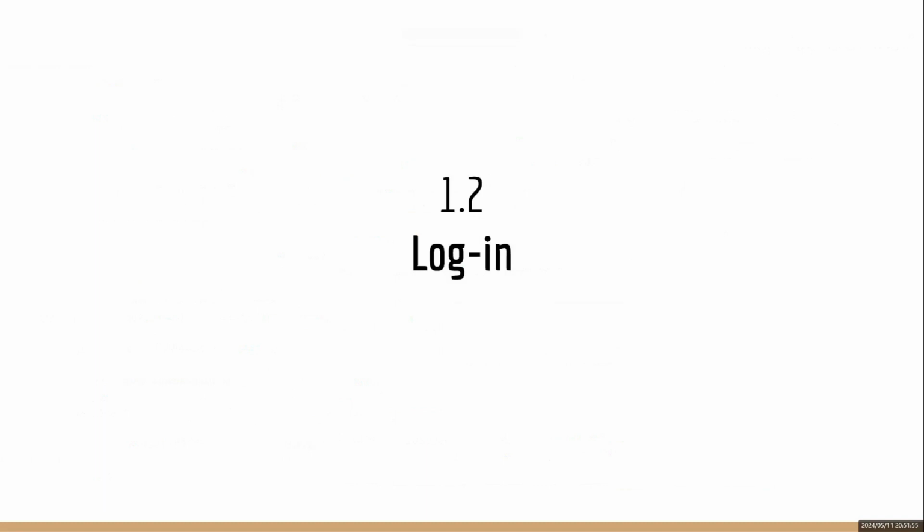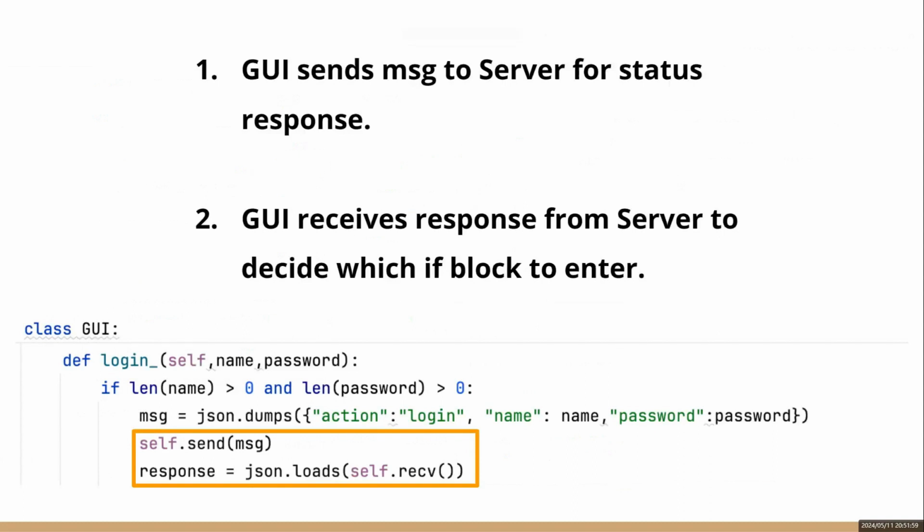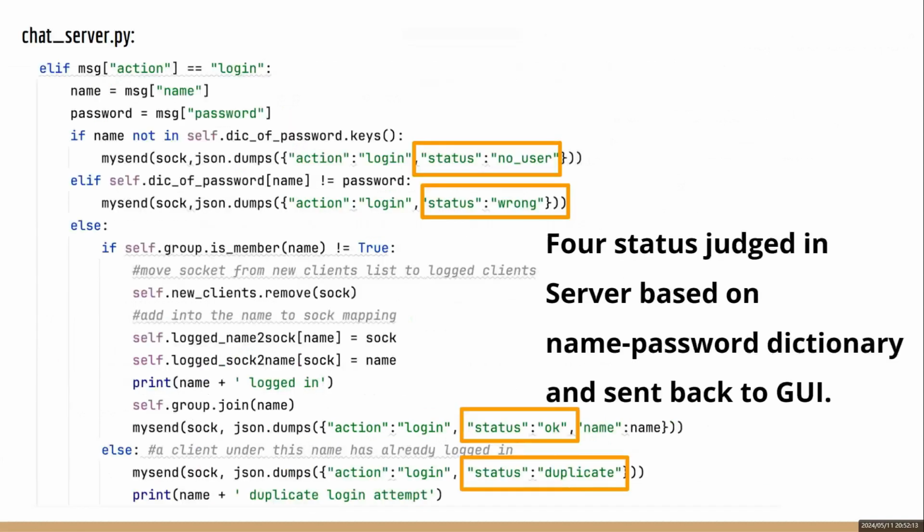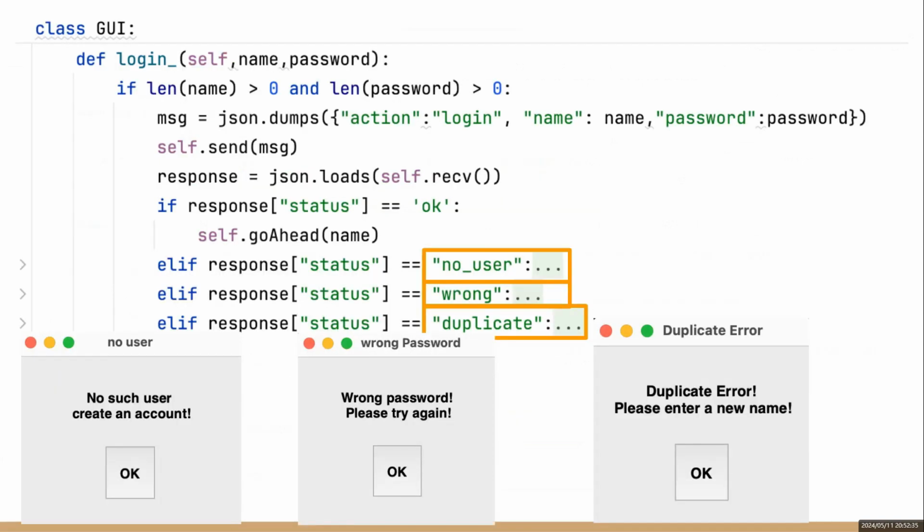So the second part is about the login. Quite similar, the GUI sends the message to the server for status response, including the action login, name, and password. And then the GUI will receive a response from the server to decide which scenario it is. So there are totally 4 scenarios: no user, wrong password, OK, and duplicate. For the OK, there won't be any new reminder window because it will go straight into the layout page. As for no user, it means that when the message is sent to the server, it cannot find such username in the dictionary, and we will pop up no such user, create an account. And if the dictionary has such a username, but the password is wrong, then we will pop up wrong password, please try again.